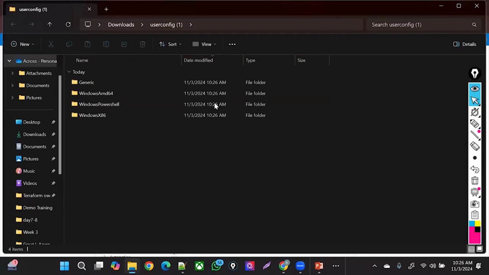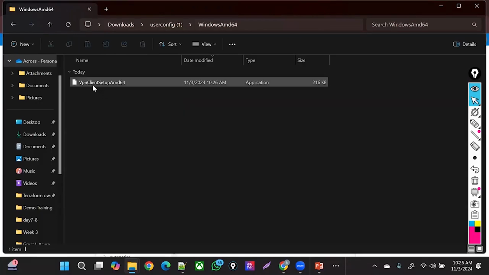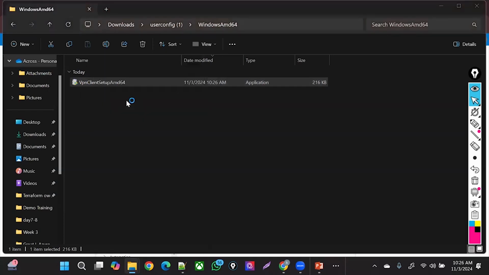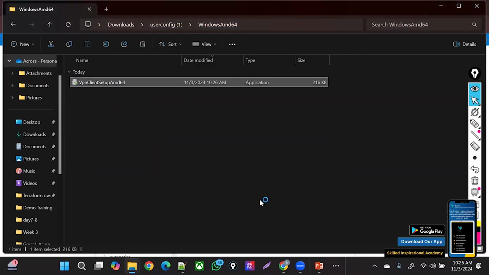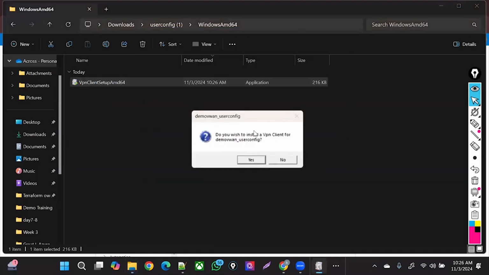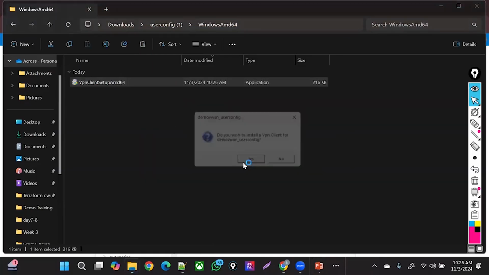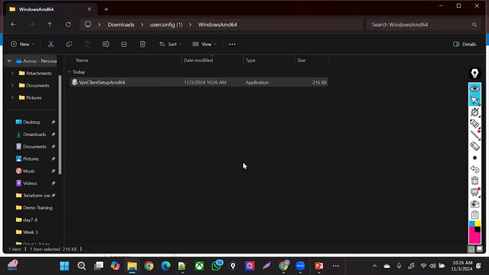Look at this, it's pretty much the same as what we did in our point to site VPN. Open this one. Now this is the VPN client setup. Click this one and run as an admin. Run anyway. A pop-up comes: do you want to install that VPN client? Yes, I do. Install it. That's it, the VPN client is installed now.